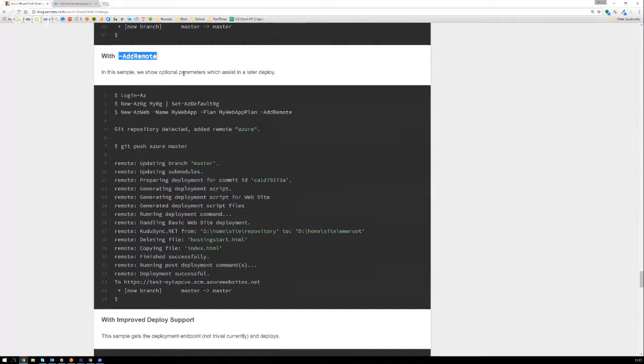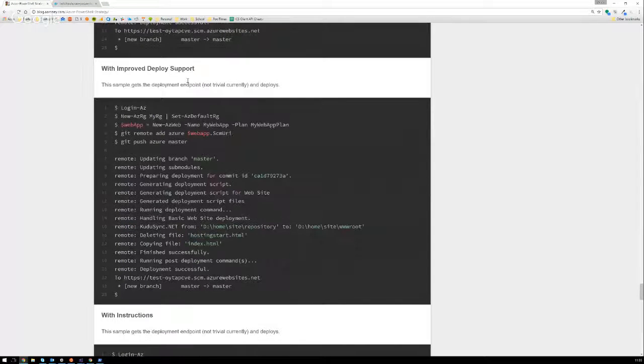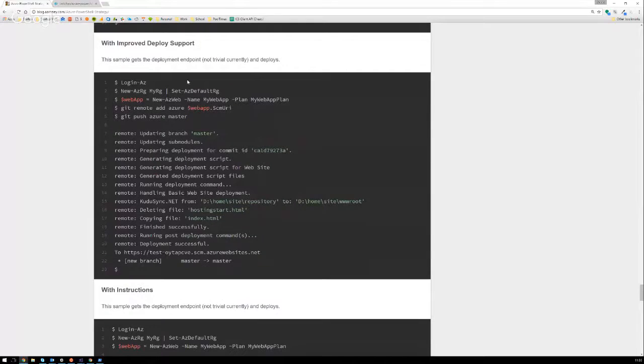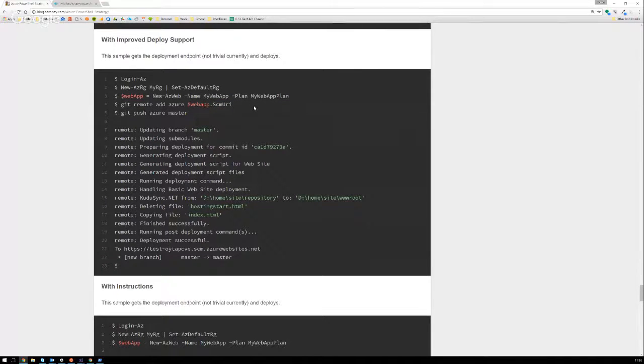And then today I showed you the XML and the XPath stuff that we had to do. It'd be a lot better if this object that we returned just had the source code management URI hanging off of it. So if you want to manually add your remote, you can just git remote add Azure that object.scm URI. You don't have to go get a publish profile and then all that extra work going into the XML and grabbing stuff out of it.